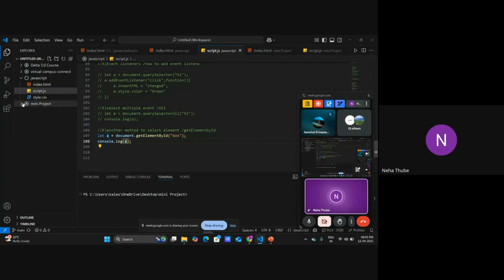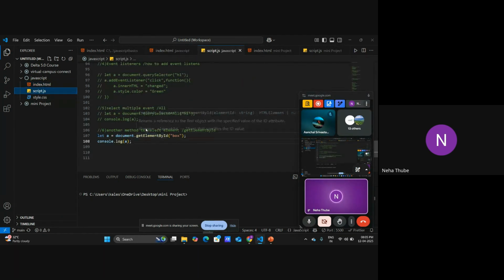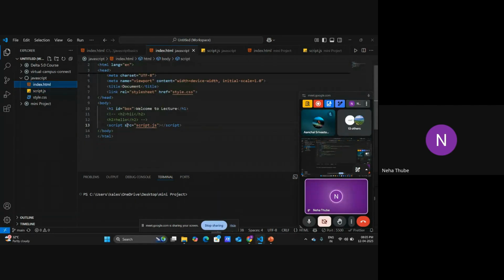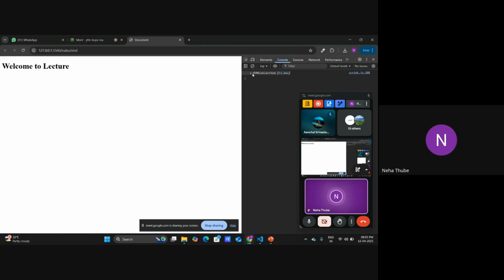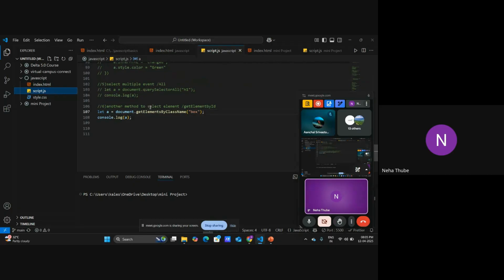If we use a class here, then we use getElementsByClassName, and we make a class here. And we get the HTML collection. So this is the difference. When we use ID, we get the element as output, and when we use class, we get the collection. So that's all about it.